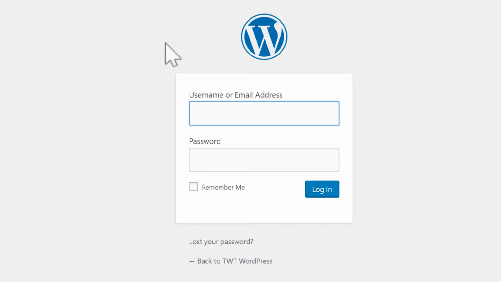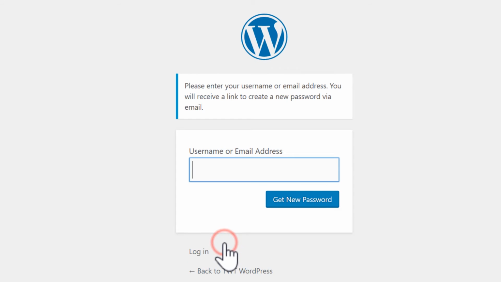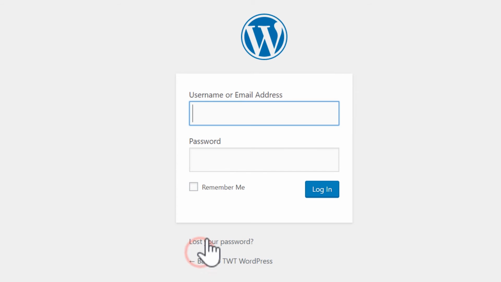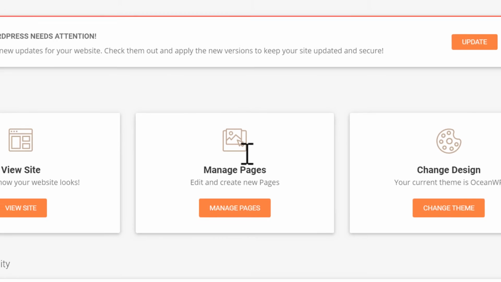If you have forgotten your password, you can reset that with this lost your password link. If you don't know your password and you can't use this reset link for whatever reason, I'll have a tutorial on how to manually reset your admin password for WordPress. And once I've created that video, I'll link to it below.